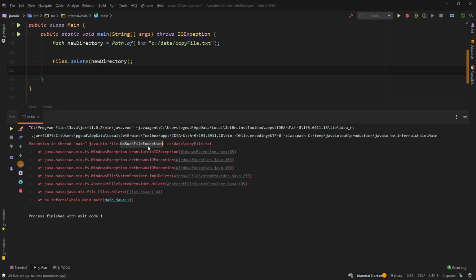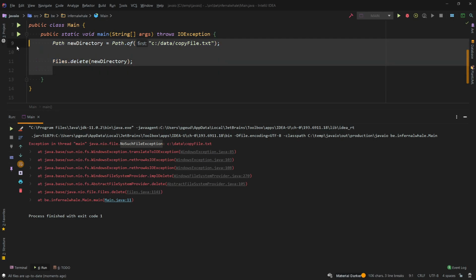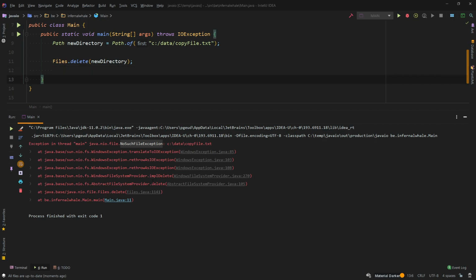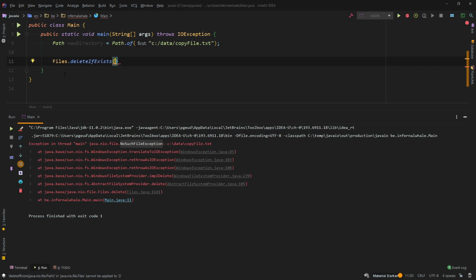Now, if you've paid attention, sometimes I get exceptions. That's something I really don't want. In most cases, I don't want exceptions. So, how do I solve this? Or is there another way, an easier way? There is. You can delete if exists, right?